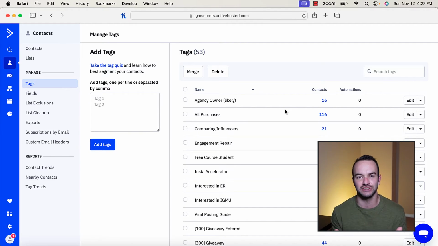And this is just going to be subject to you. So just know what information would be good to have on customers. And then that is how you will use tags going forward.